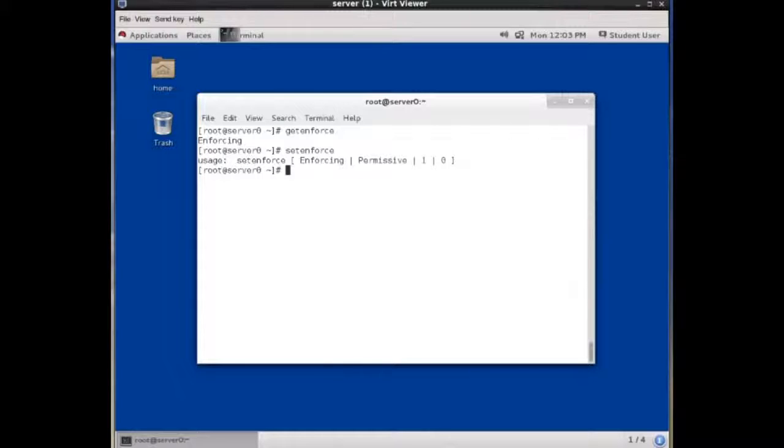So since my system's in enforcing mode, I'm going to say setenforce 0, and then I'm going to use getenforce to redisplay my new settings, and I'll see that my system's in permissive mode. So that setenforce 0 changed my current mode of SELinux, so that now, instead of prohibiting users from accessing files that the rules don't allow them access to, it'll simply log messages and allow them access anyway.